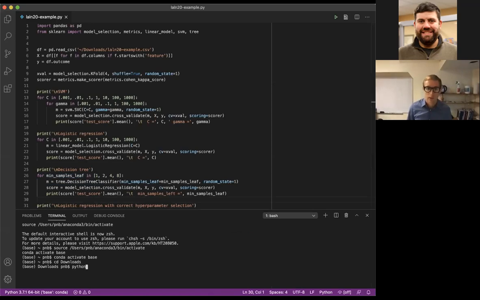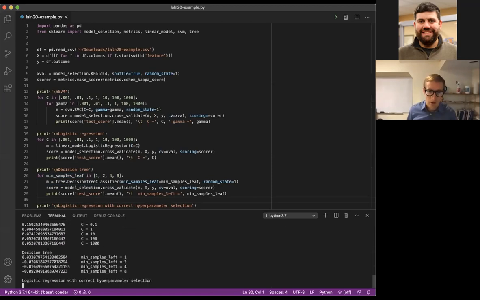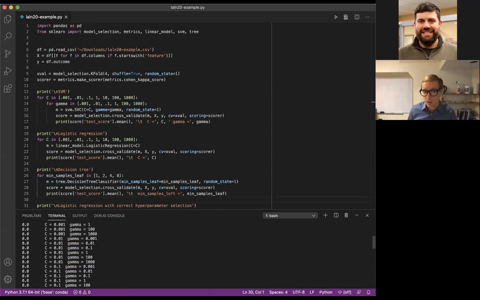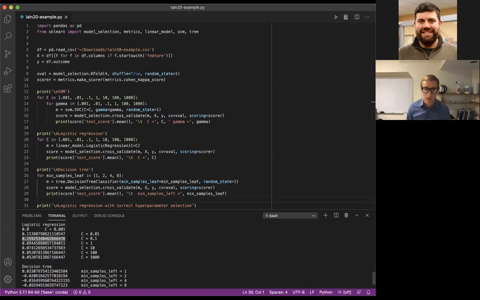If I run this, I see it's going to print out all of this different stuff about what hyperparameter values were used and how they worked on the testing data set. So we might look through all of these and say, this logistic regression with a C of 0.1 regularization parameter actually worked the best out of all of these different classifiers with different hyperparameter options. So I'm going to use logistic regression with this particular hyperparameter.